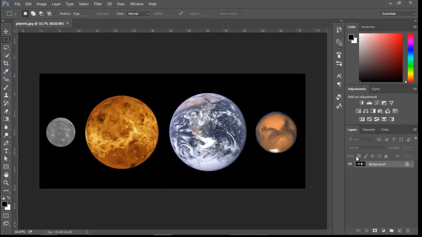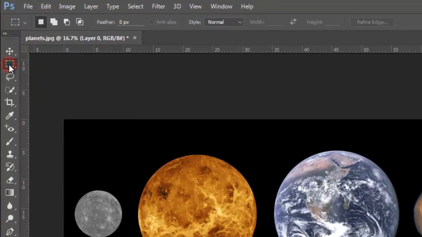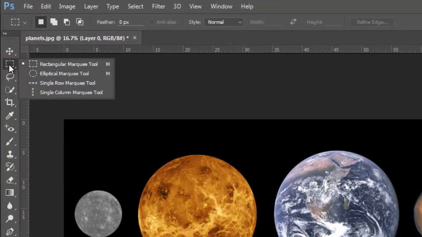Now first of all, unlock your image from the layers panel. Click on the lock and your image will be unlocked. Now as I have selected here the rectangle marquee tool, just hold your left mouse button, click over this box and it will display all the other tools available in this box. As it displays rectangular marquee tool, elliptical marquee tool, single row marquee tool and single column marquee tool. These four tools are available in this box. So here select rectangular marquee tool.